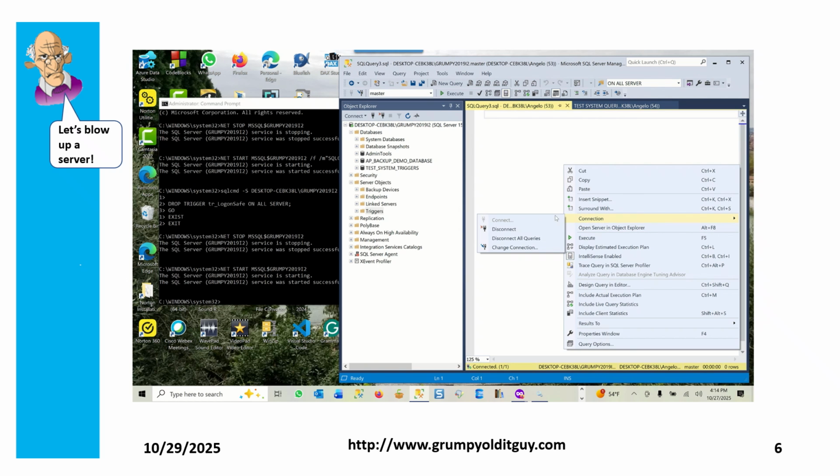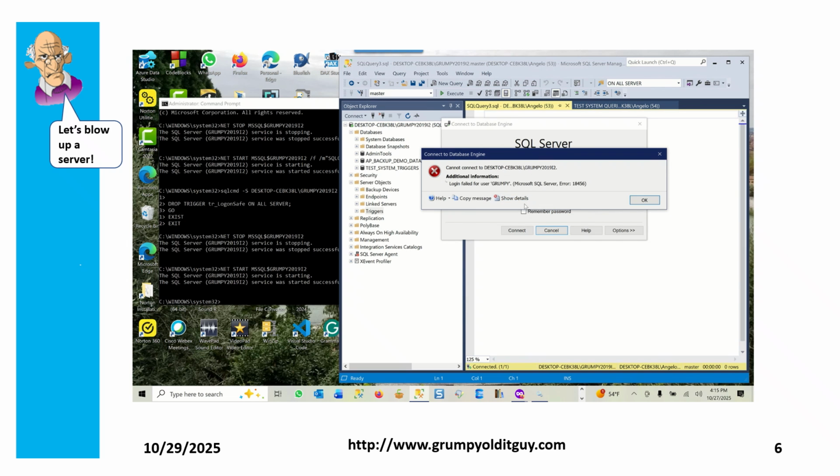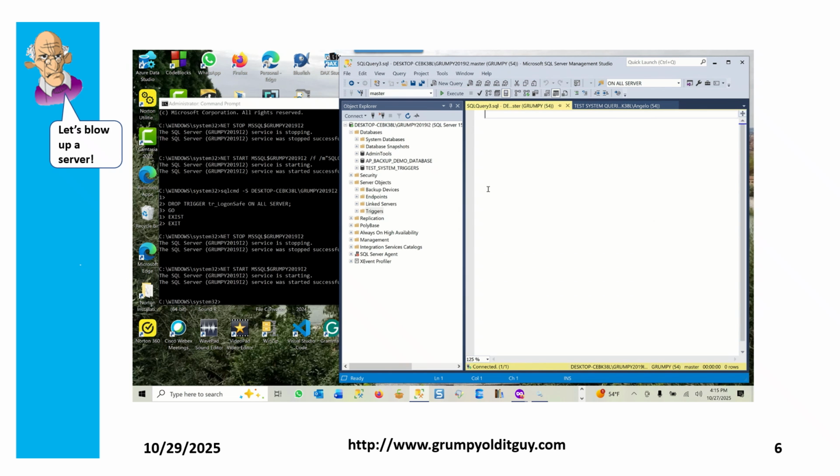Let's try to change the connection with SQL Server authentication this time. There's the Grumpy ID. All right, login failed for Grumpy. I probably didn't type in the password correctly. Okay, there it is. All right. I think I need another cup of coffee.